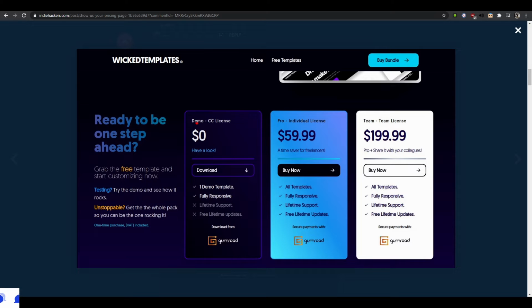Okay, so this text here is a little bit redundant. You don't need to have this stuff, right? People see $1, and you could just say, have a look, try for free, see if you like it, something like that. And they would understand immediately that it's $0. And then here you get all the templates, fully responsive.